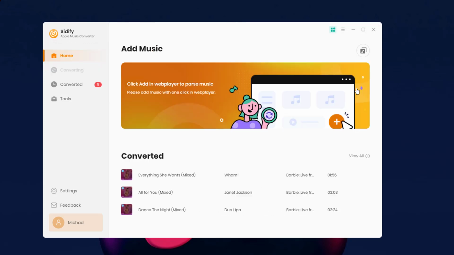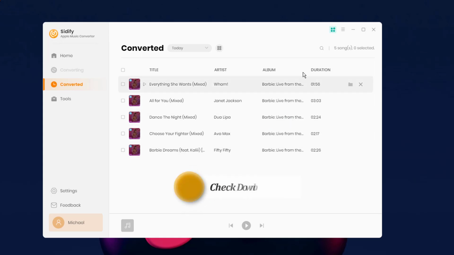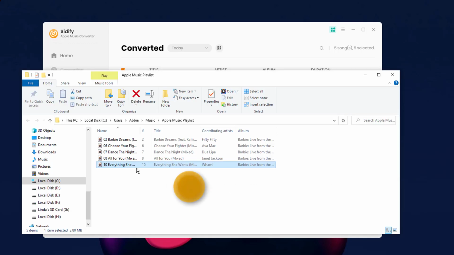When Apple Music has finished converting, you can go to the Converted tab. You can tap on the folder icon to find all the Apple Music successfully exported to your computer, locally stored on your local path for easier access in the future.